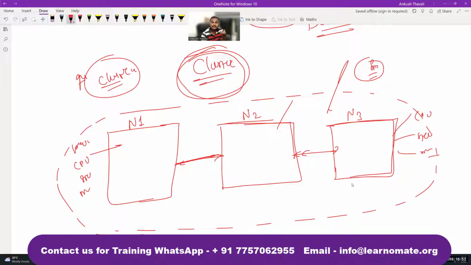A cluster can be of Oracle, of Hadoop, or of any technology. Cluster is cluster. Cluster means when you have multiple machines, but all those multiple machines behave like a single machine, we call it a cluster. And in this particular training, we are going to discuss the Oracle cluster, which is your Oracle RAC.